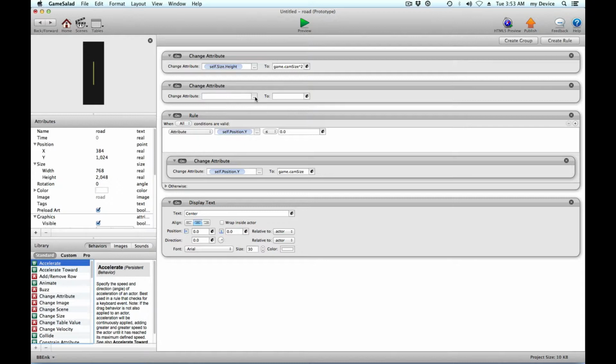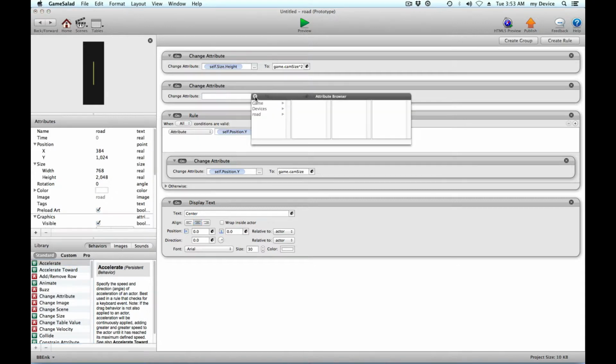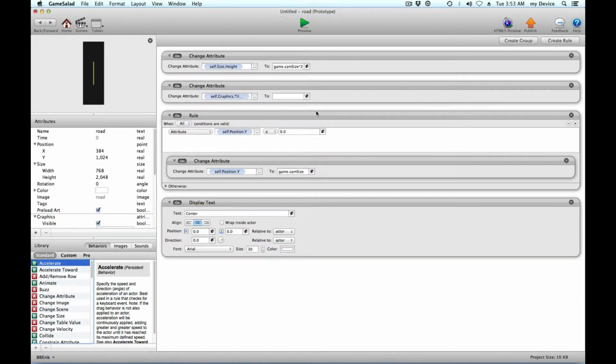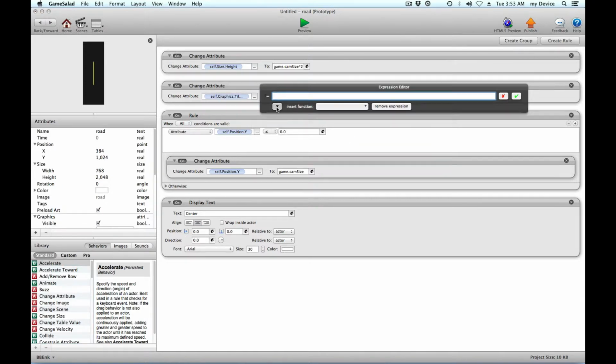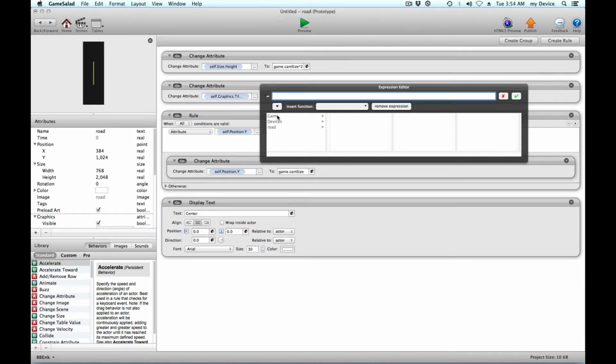And doing this, even though I use the universal so I don't have to use stretch and stretch my graphics out, sometimes you might need to do it just a little bit just to make things look right. And it's not that bad. So what we're going to do is go to graphics, tile height, and change that to game cam size divided by 2, and that'll keep it.